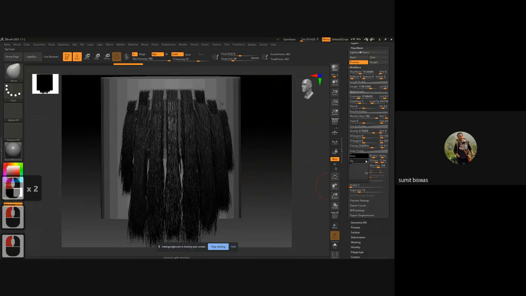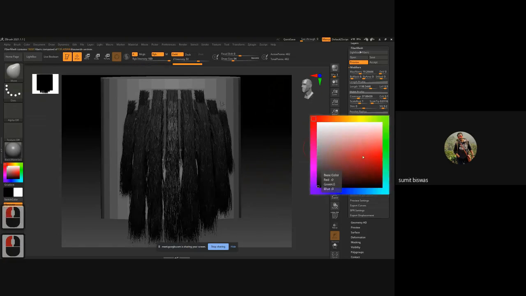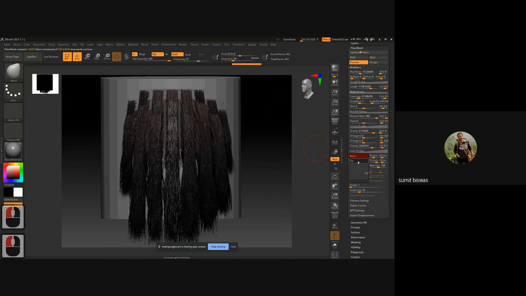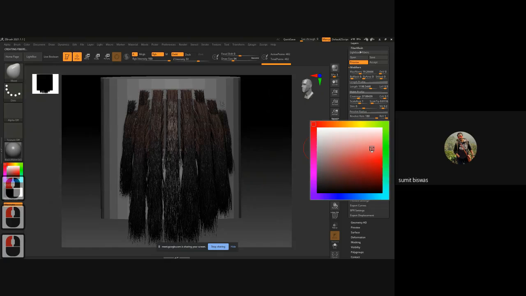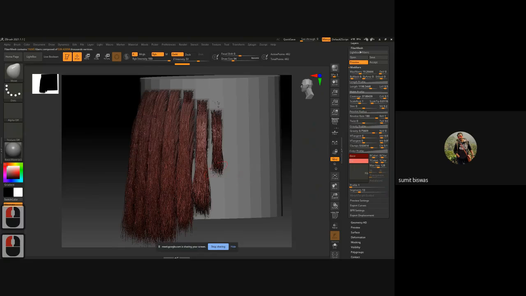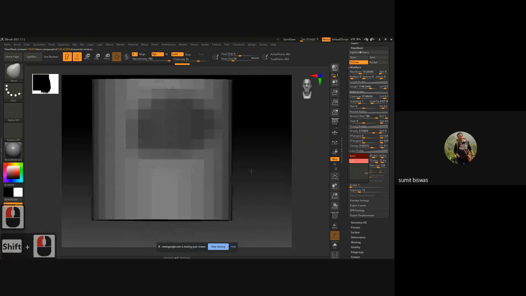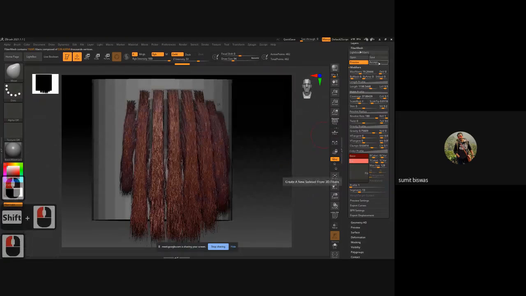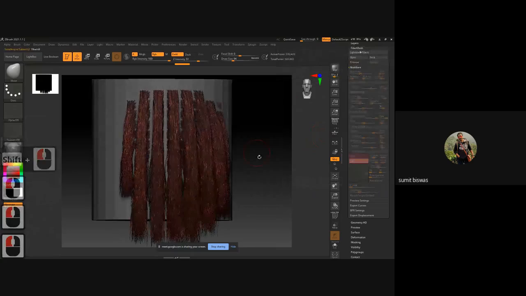So you have this color, you can see base and tip. So if you want to change it, do something crazy, and tip is something like this. You can change the color from here also, while creating this. Then once you accept this, accept, done.